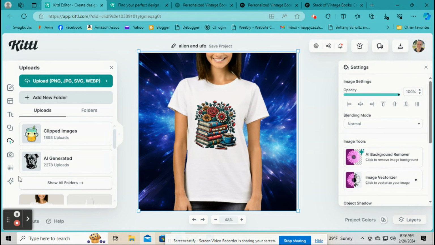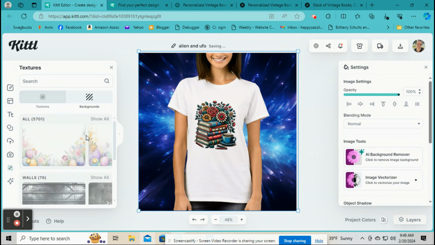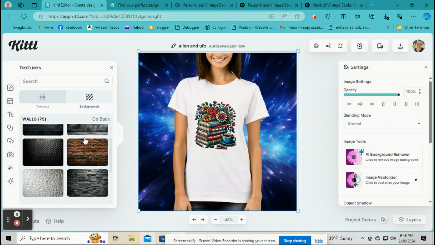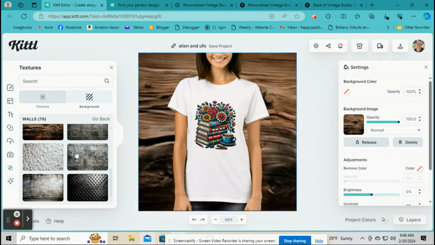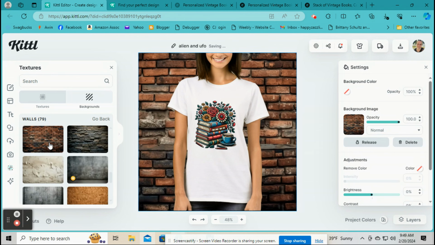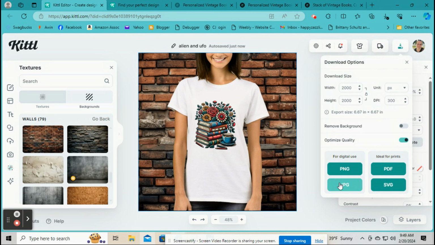Go over here to textures, backgrounds. I'm going to go down here to walls. And put in different walls and see how it looks. So once you find one you like, go up here, make sure it's 2000 by 2000 and download it. Kind of looks like she's standing in front of a bookshop or something. And again, you can do it way fancier than I'm doing it and add text, and you can make more than one photo and then turn it into a video on Canva.